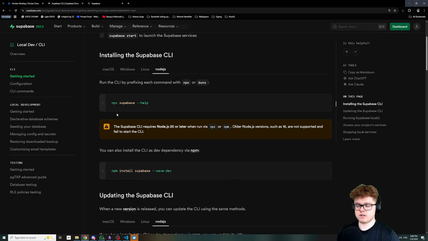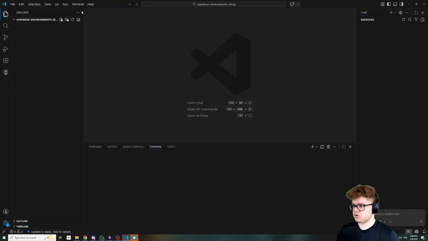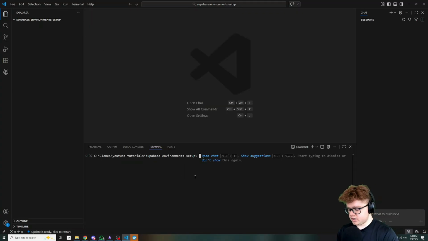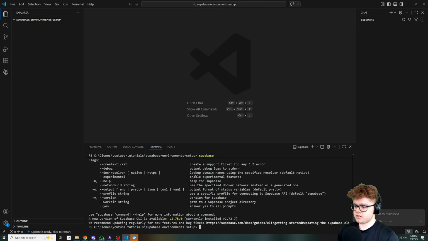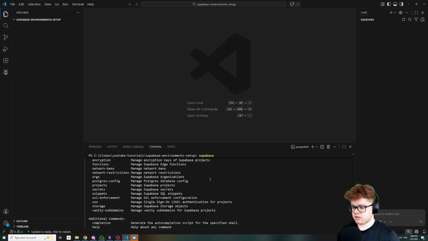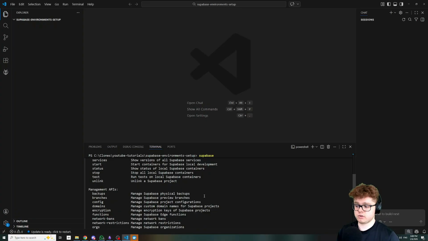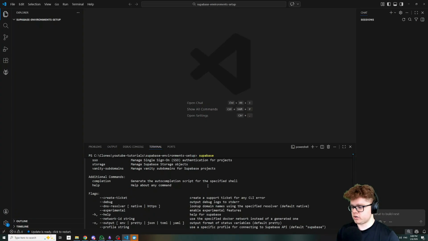And once you have it, terminal. So let's just open a new terminal. This is a brand new project I didn't touch, but if you do supabase, you'll see you have the command line just there that is ready to use. So that's what we're going to start with to start our project.